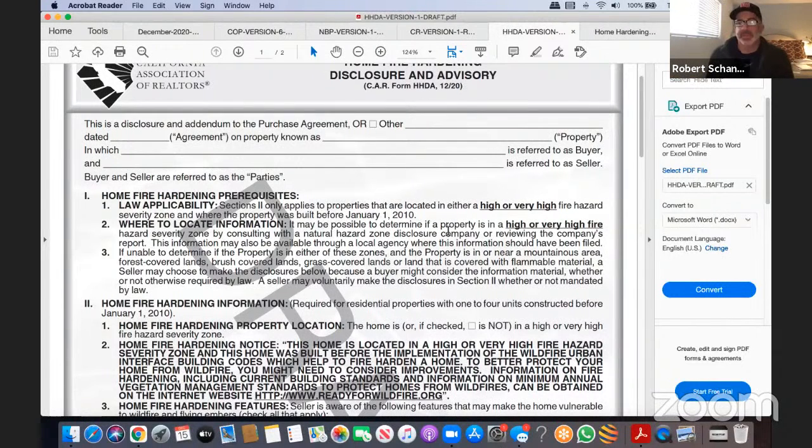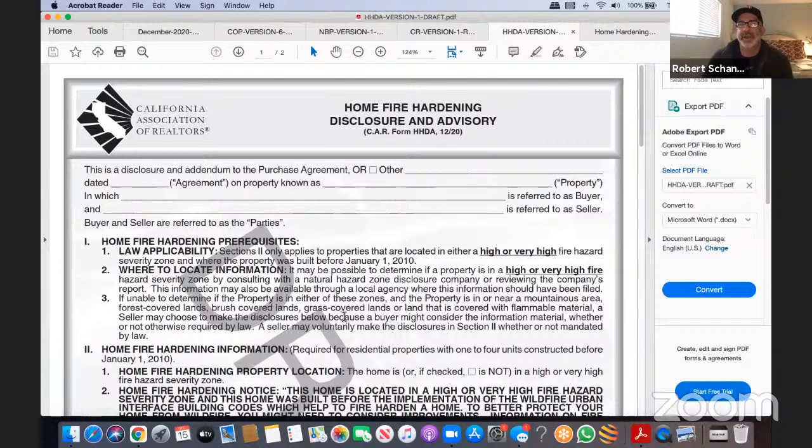All right. And then the final form we're going to cover today is the new form that's coming out, and it's the Home Fire Hardening Disclosure and Advisory. This is because the entire state of California is a tinderbox. And now sellers are required to disclose if their home is in a high fire zone.